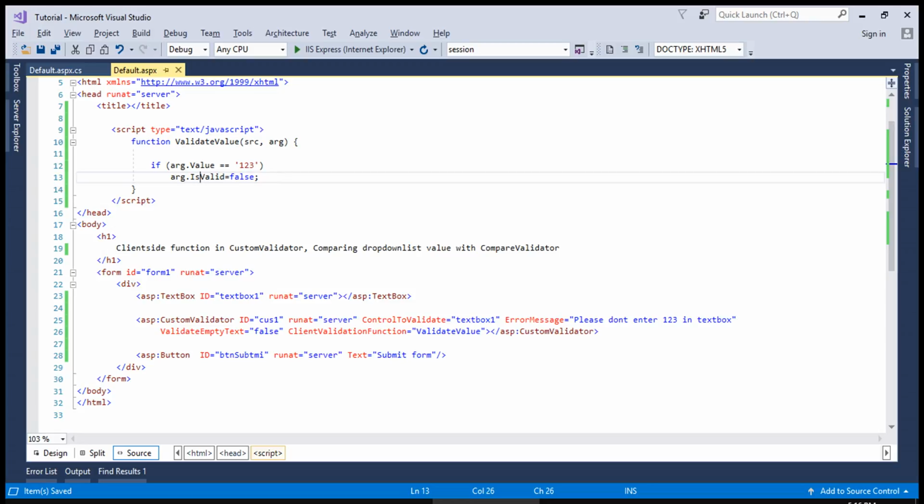Actually the problem is with these capital letters. We have to make it like args, the second parameter is IsValid, equal to true or false, and it is case sensitive. So the idea is that we can call a client-side method from a custom validator this way.